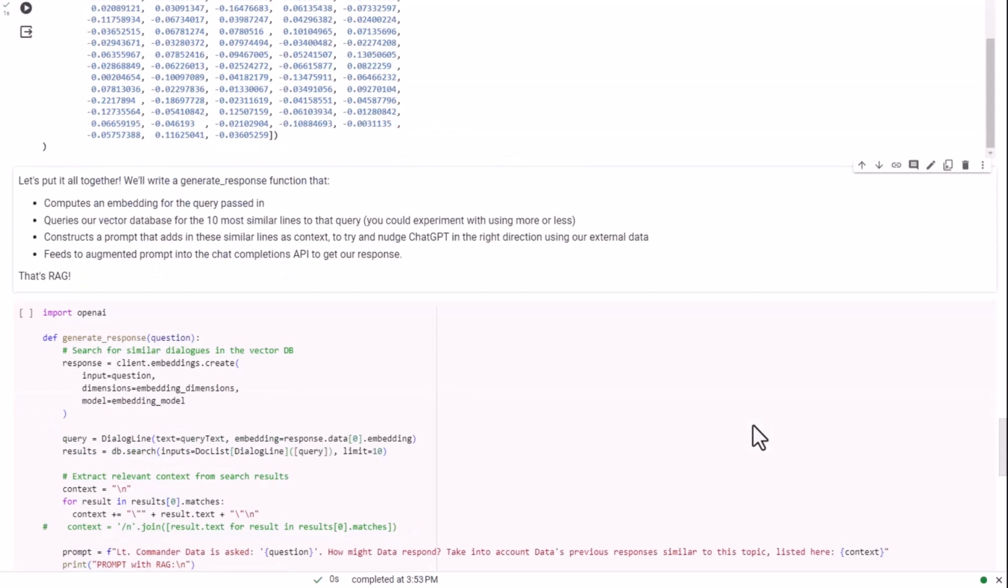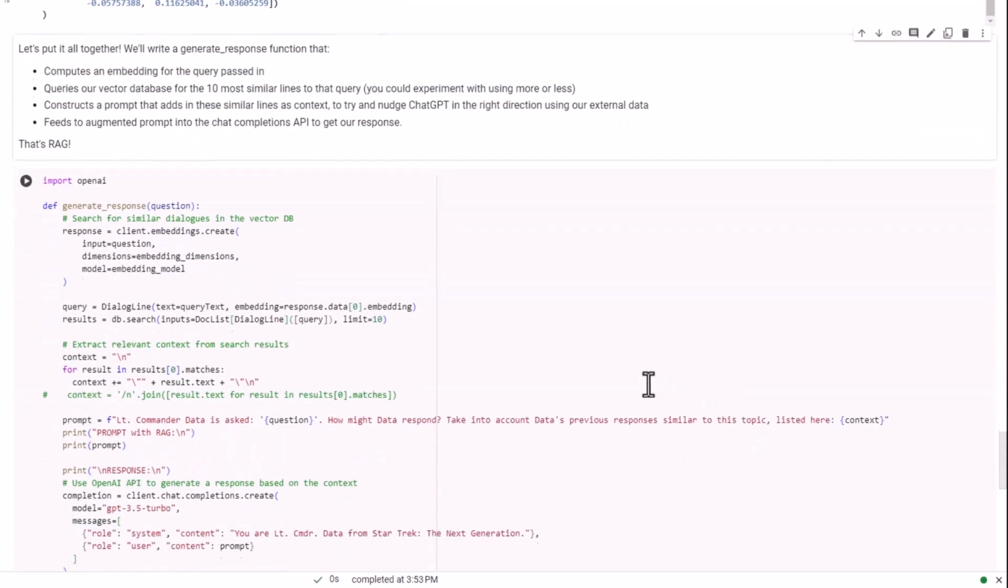All right, moving on. So let's put it all together and wrap this up. I'm going to write a generate response function here, and its job is to compute an embedding for any arbitrary query that's passed in. It will query that vector database for the 10 most similar lines, just like we did, and you might experiment with using more or fewer results. Again, you have to draw that line between relevancy: too many will give you irrelevant results, too few might not give you enough information. Balancing that is a bit of an art.